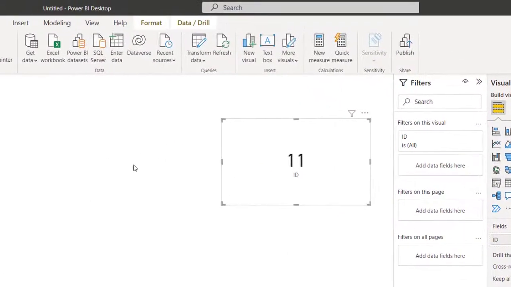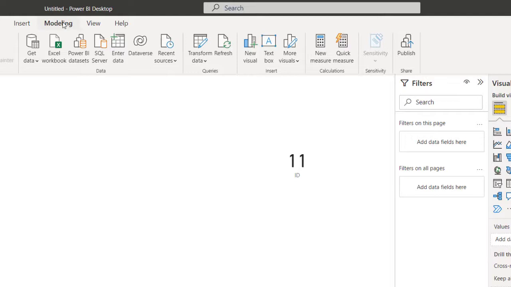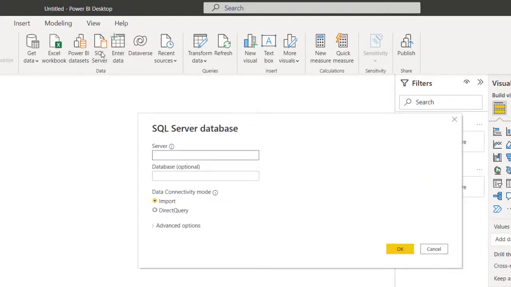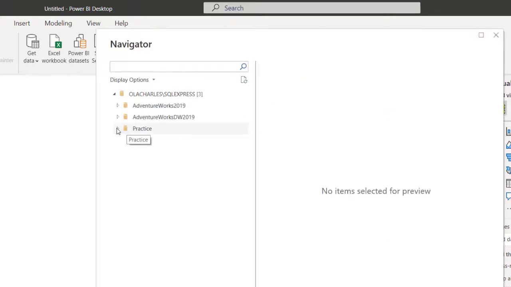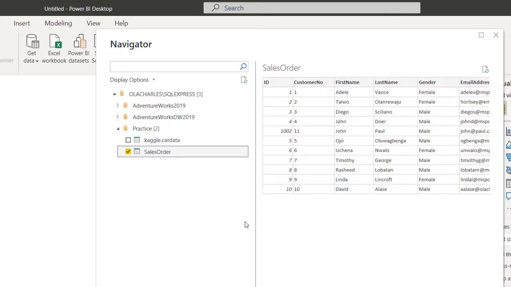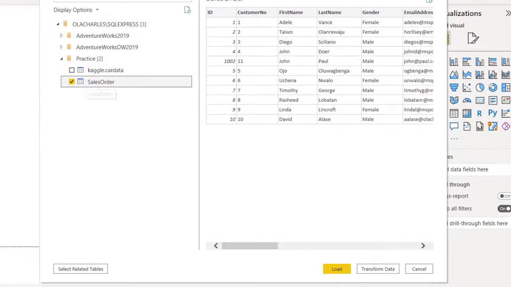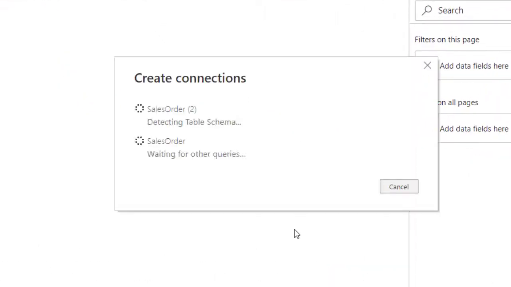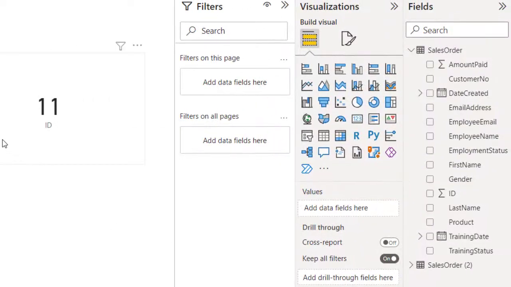That's what it means. So I'm going to also come back here, and this is SQL Server. I'm going to click it again. Connect again to the same server, but this time use the direct query method, then click OK. Go to practice, click on sales order, then click load. So that sales order too, that is this one.